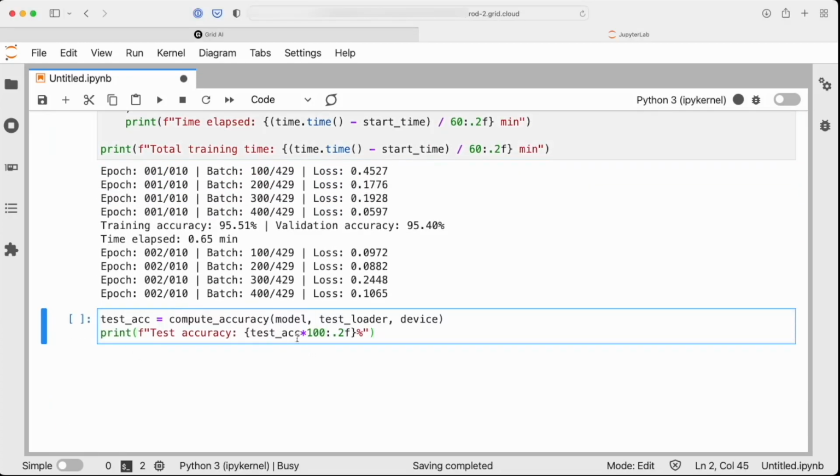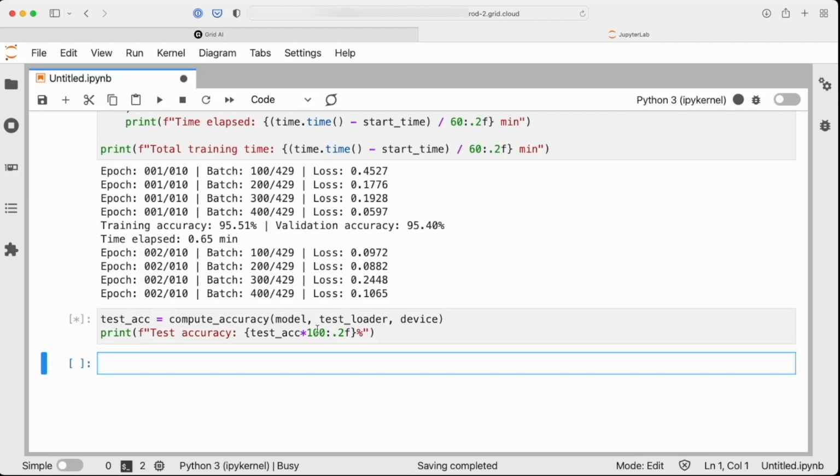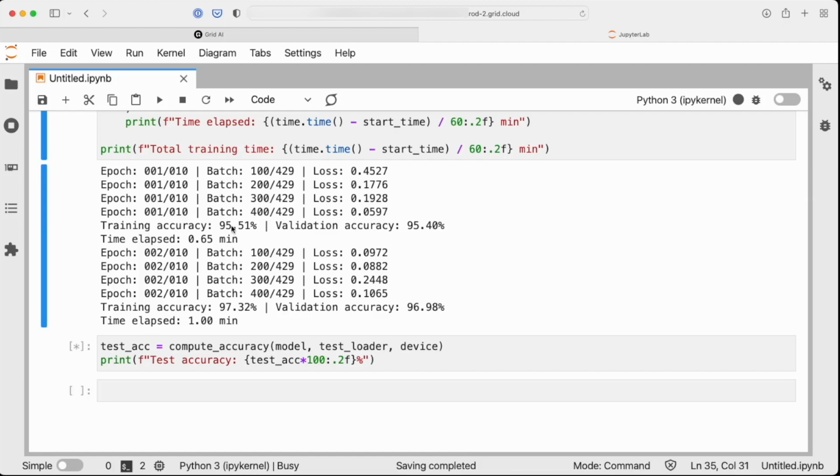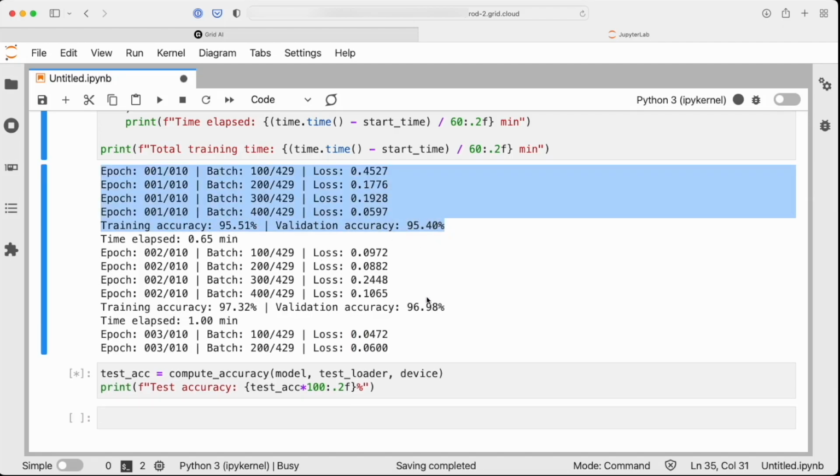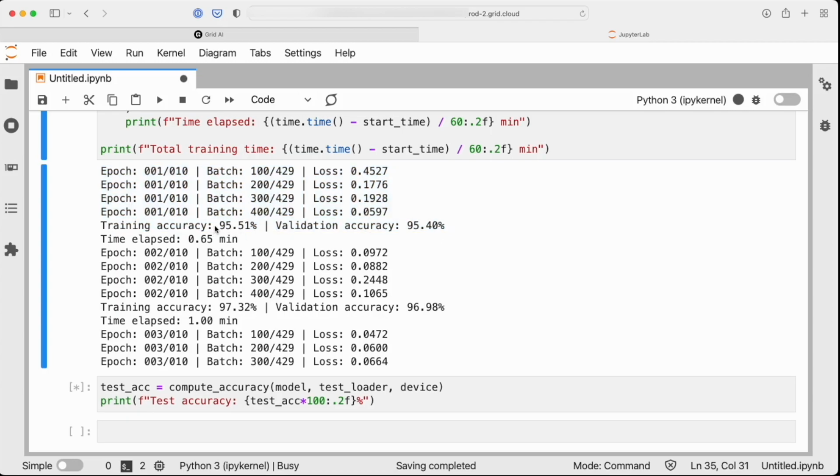So let's also add that. Same concept. We are using the model, the test loader, and then to compute the test accuracy. Notice that I didn't really tune this network, but it's performing very well. So you can see training accuracy 95%, validation accuracy 95%. There is no overfitting in this case.